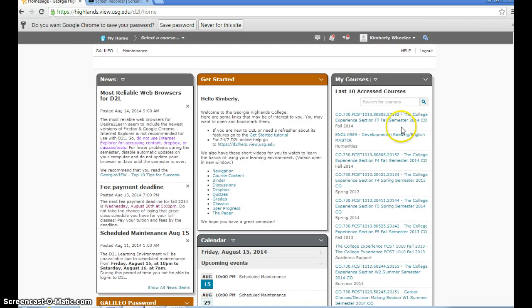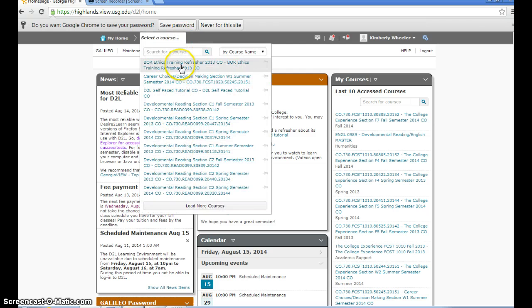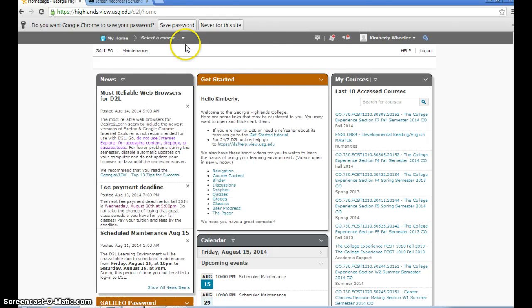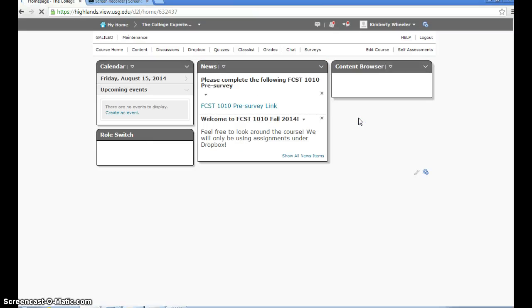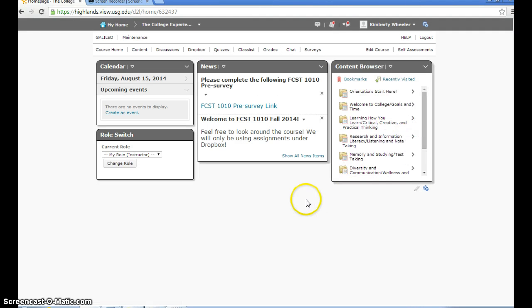Every student at Georgia Highlands, all their courses will show up over here to the right. As an instructor, if you never see yours up here, you can go to select a course, and it may be here. Once you click on it, it'll move over to here. So if you don't see it, go up to select a course. Anyway, I'm going to put in my fall course, FCST course for this semester. And this is what my home page looks like.